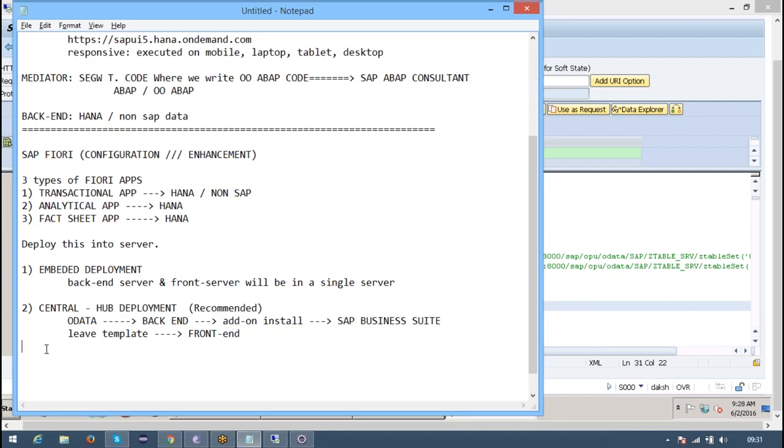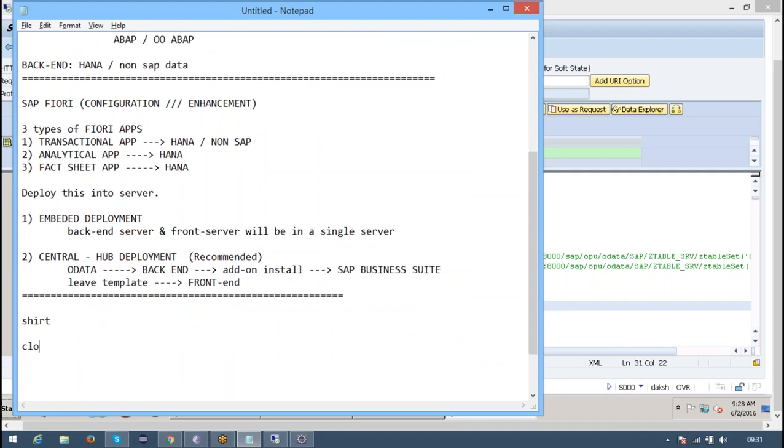Okay, so I can give a simple example of the difference between UI5 and Fiori. Suppose you want to buy a shirt. If you want to buy a shirt, what will you do? First of all, there are two scenarios. You purchase the cloth, then you stitch it, then the shirt is ready for you. In the next scenario, you go to the shop and directly purchase the shirt.